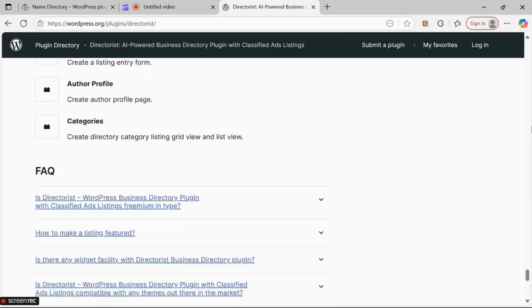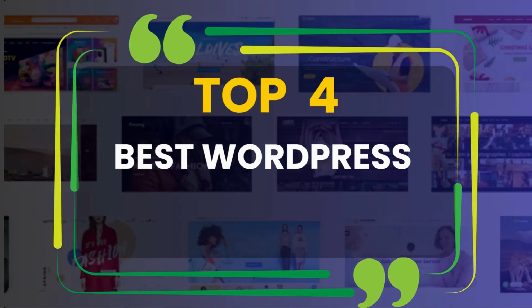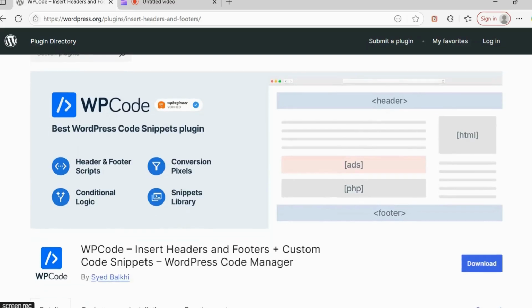So that's it for the top 5 WordPress directory plugins free for 2025. Now, the top 4 best WordPress header plugins. Let's get started. Number 1, WpCode.